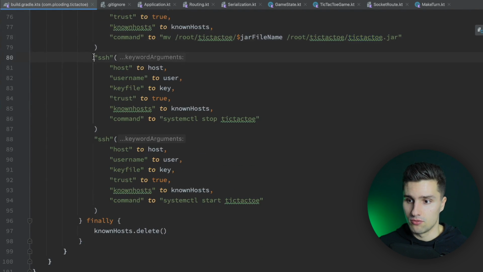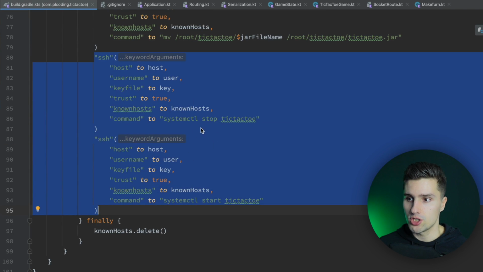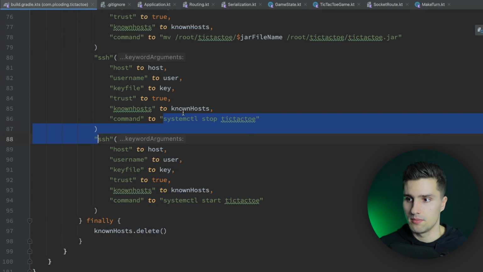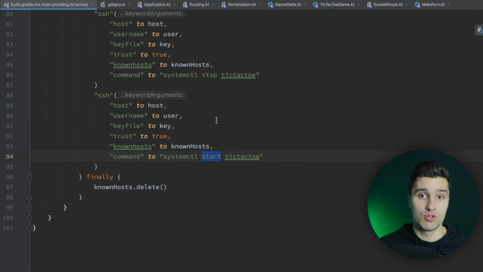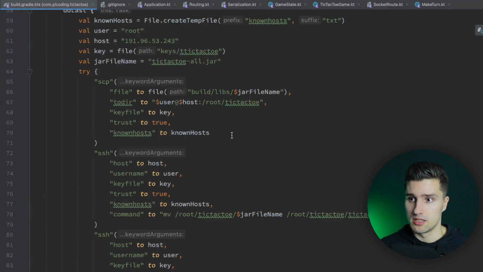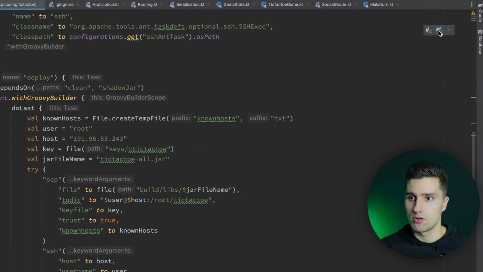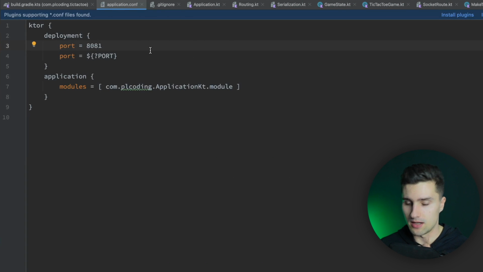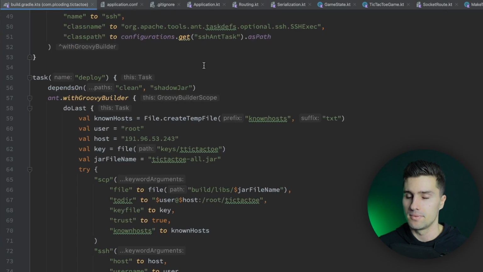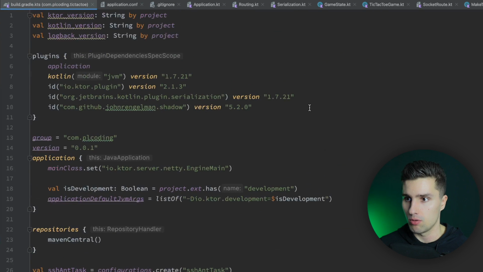And then here in the remaining two commands, we just send the command to stop the current instance of our tic-tac-toe service and then start it again. So we just start the new jar file. And that's really the whole magic that happens here. So if we now click here to synchronize Gradle and actually go to application config, since I want to change this port to 8080, that is what we specified in our IP tables rules. Then we should be able to deploy this. I wouldn't be surprised if something goes wrong here, but we can just try this in our terminal.